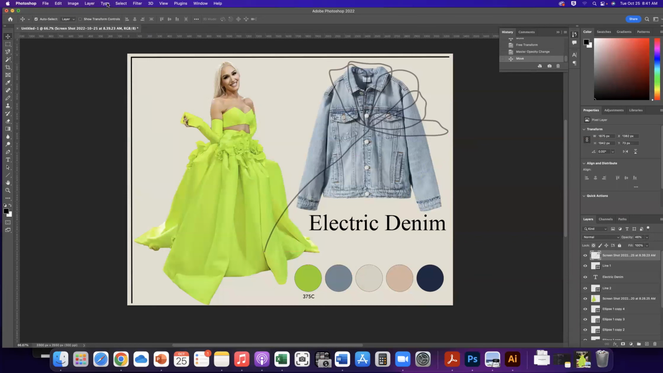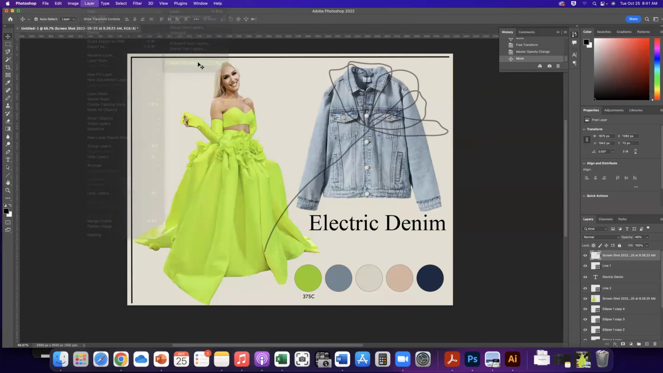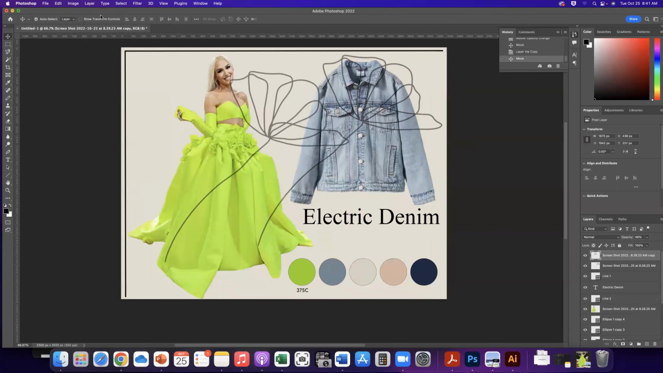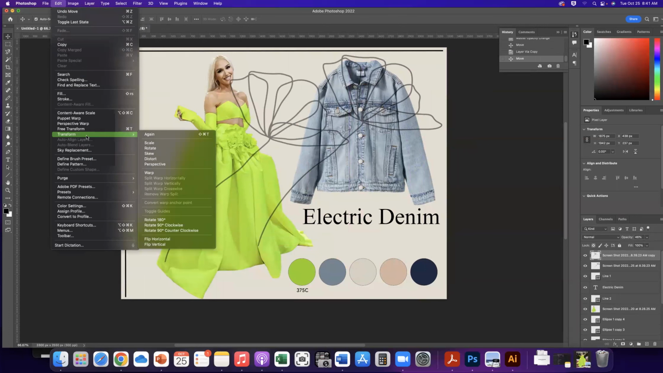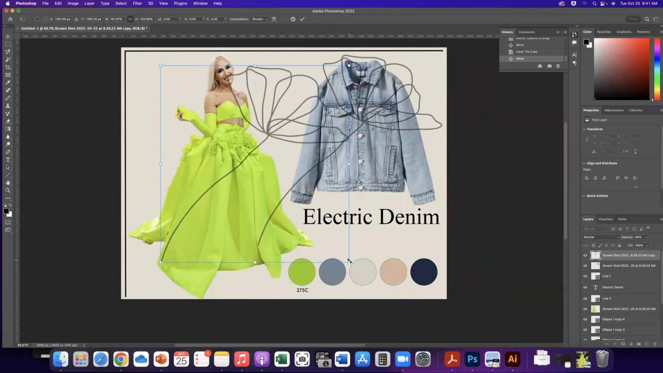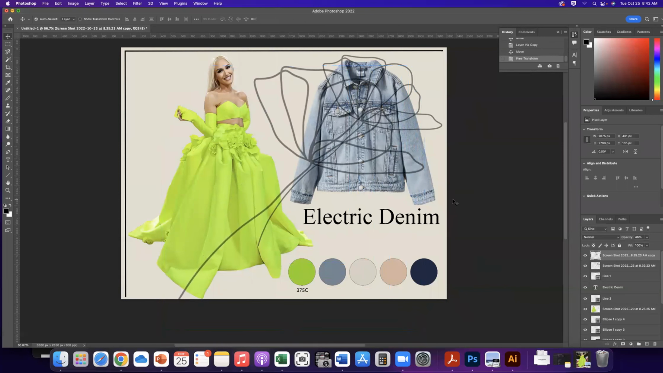And I'm gonna copy that. So I'm gonna do layer, new layer via copy. So now I have two. And I can transform this. So I'm gonna go to edit, transform. Let's free transform. And I think I want maybe this to be a little bit bigger. And I'm going to flip this one. So I'm going to hit enter.